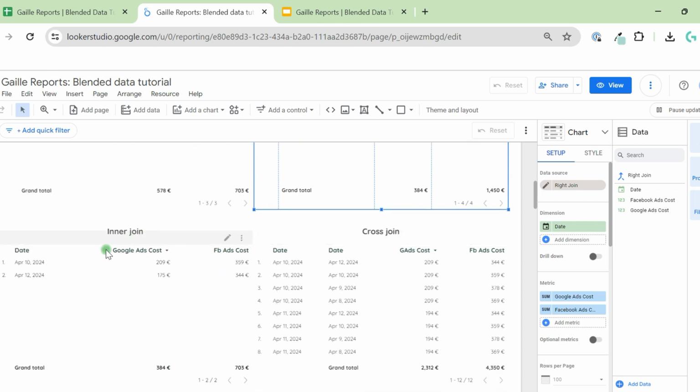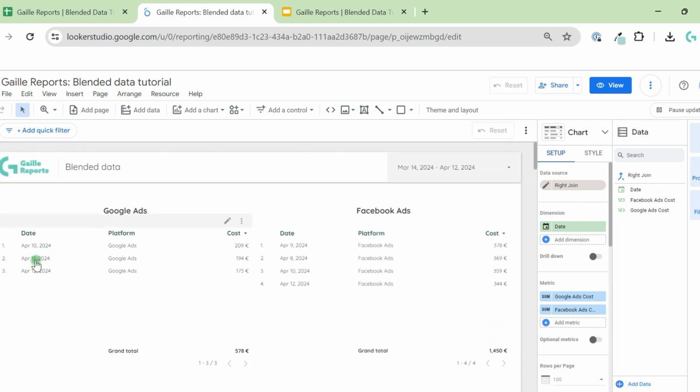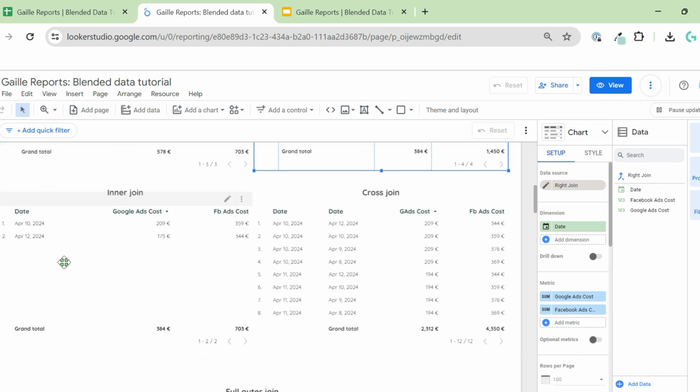So also we have inner join. With inner join, you see only 2 rows, 10 and 12, because only 10 and 12 of April we can find in both tables. And the summary for cost will be less than the original Google Ads and original Facebook Ads tables, but we can see only common stuff. This is something that I use sometimes as well. Not every day, I would say, but sometimes inner join will work when you want to show common data for several tables.